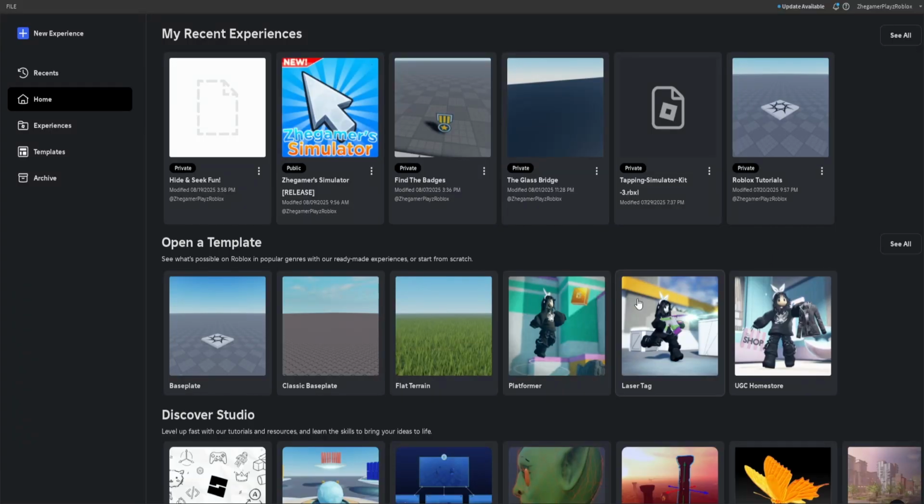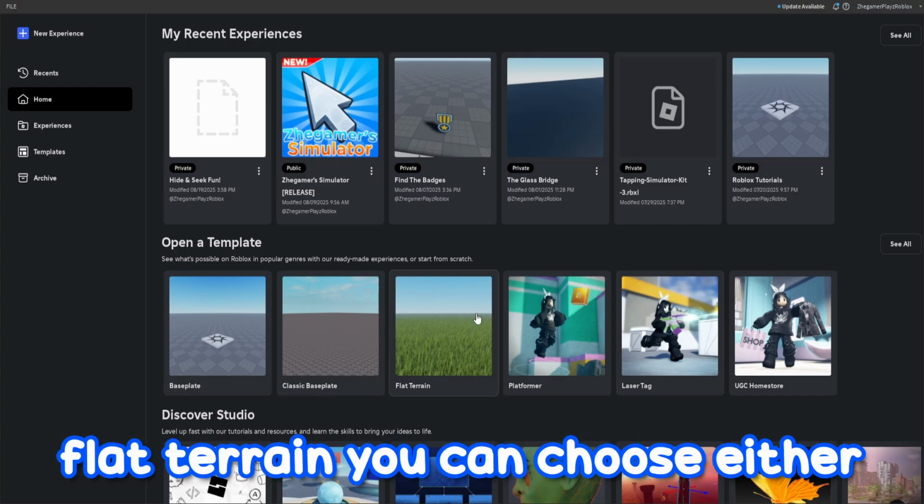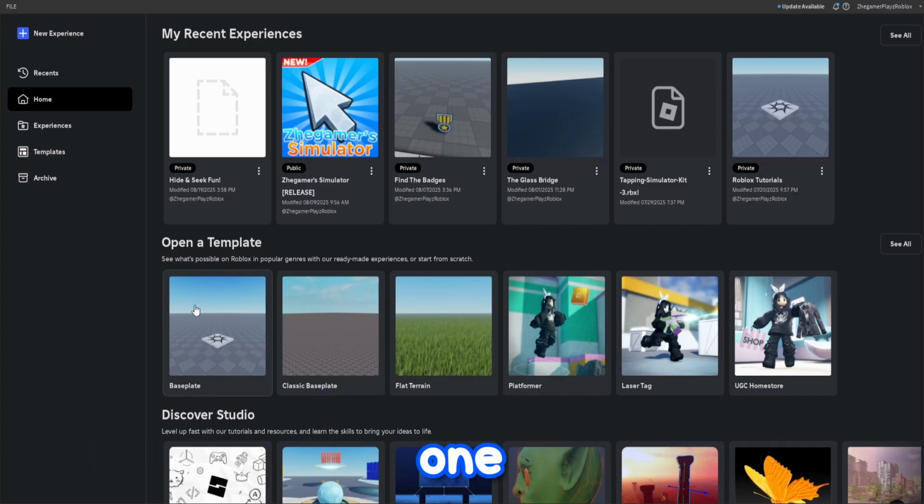What's up guys, today we're going to learn how to make a clicker simulator. First, open a base plate, or classic base plate or flat terrain, you can choose either one. Choose base plate.